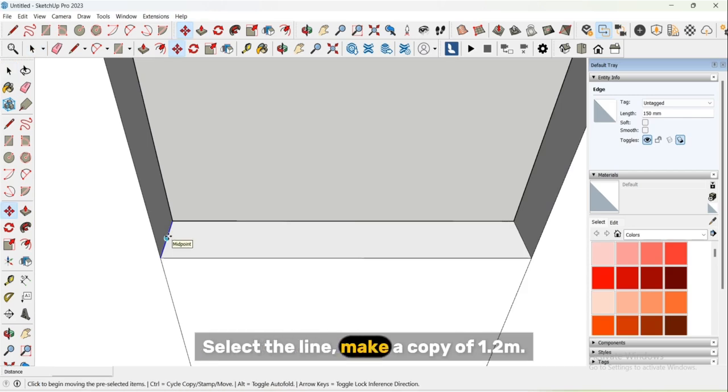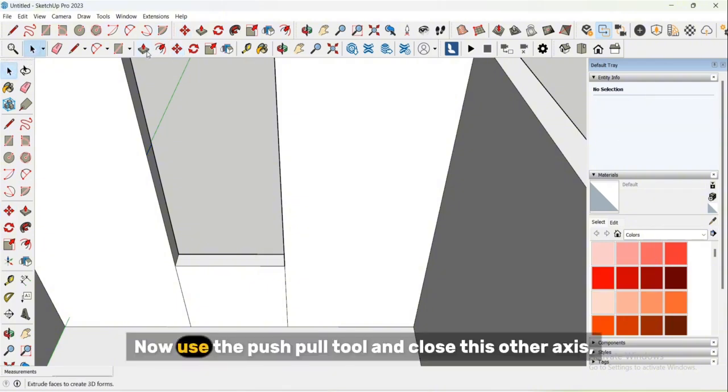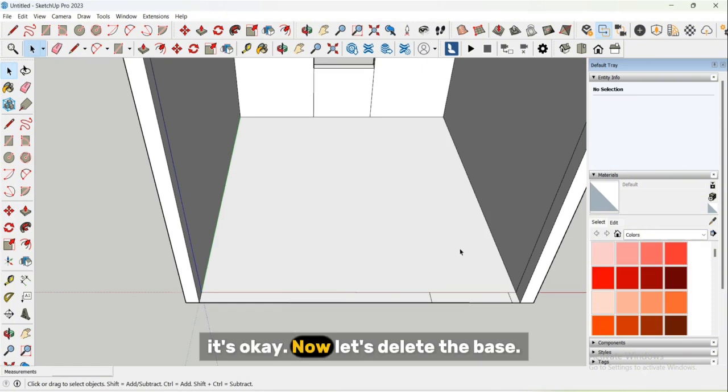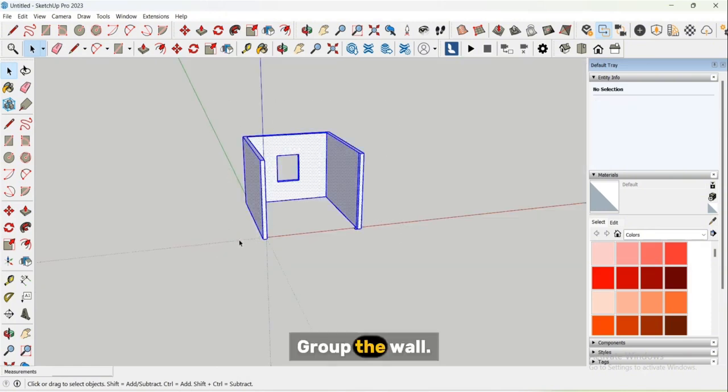Select the line, make a copy of 1.2. Now use the push-pull tool and close this other axis. It's okay now. Let's delete the base. Group the wall.